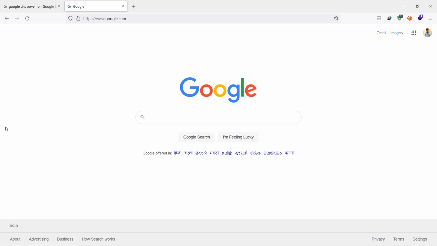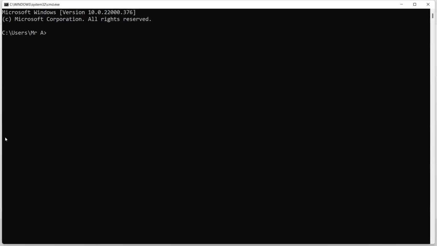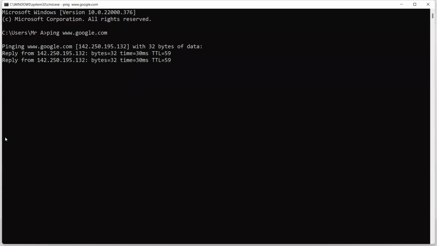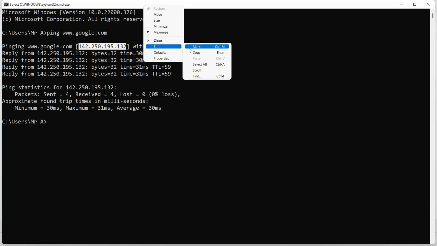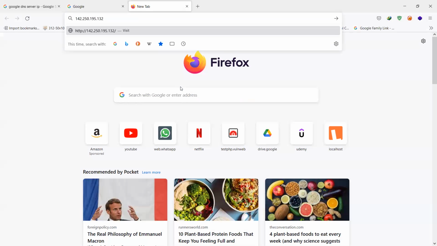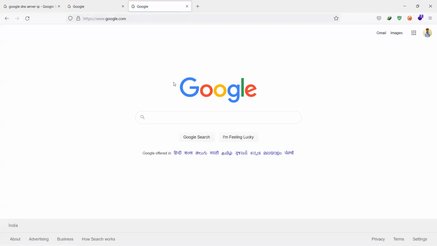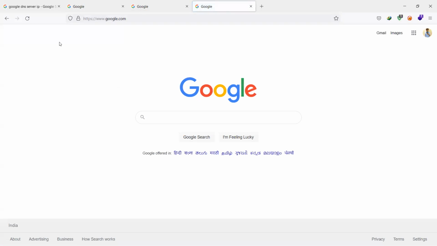Exactly. If I show you an example, I can go to my command prompt and give the command ping www.google.com. Now it is giving me an IP address, if you notice. This is the public IP of Google server. So if I copy that IP and paste it over here, and hit enter, you'll notice I'm still getting the same Google page. So this is the IP that your browser is trying to reach whenever you're typing google.com.